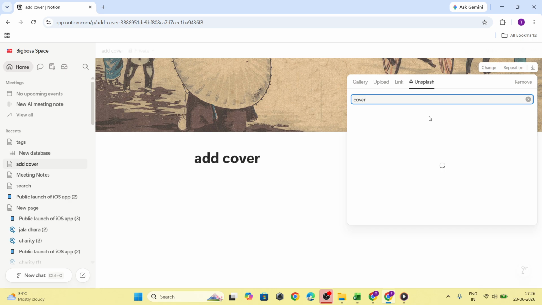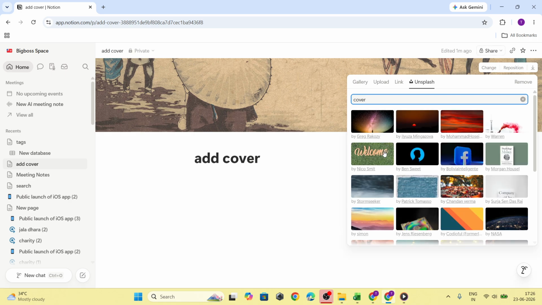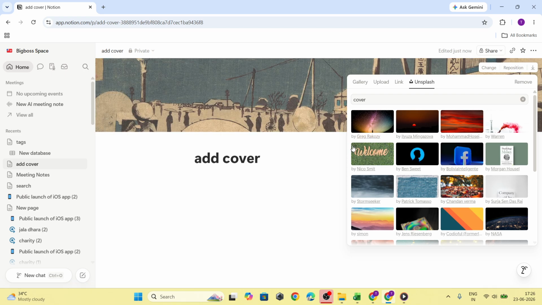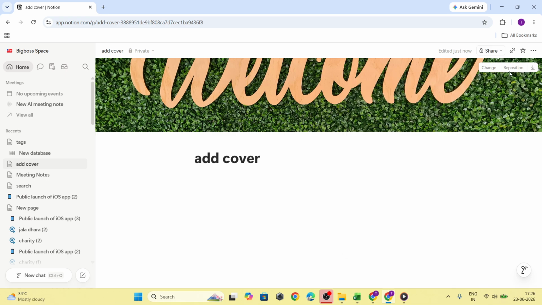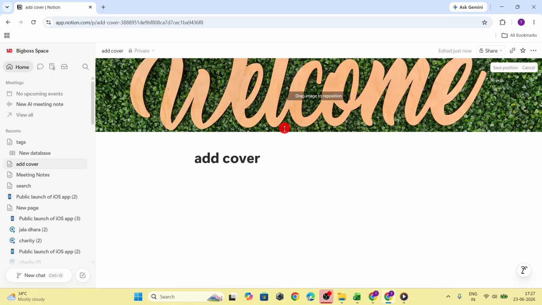After choosing a cover, you may want to adjust how it appears. To do that, hover over the cover image again and click Reposition. Then drag the image until it's aligned the way you want, and click Save Position when you are done. This is helpful if the most important part of the image is being cropped or hidden.